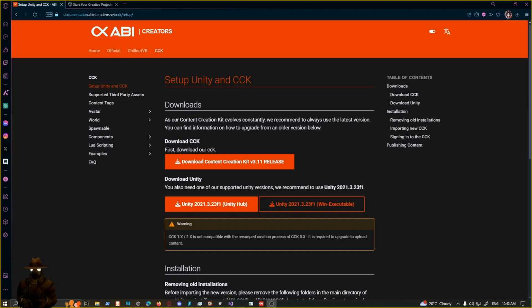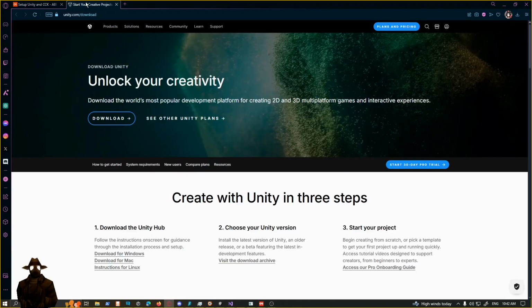Alright, so to kick things off, first we're going to obviously need to set up our development environment. So here we have the download link for the version of Unity that ChilloutVR runs on, that being Unity 2021.3.23f1, and also there's a link to the content creation kit. Links will be provided in the description. This is on the ABI Interactive website in the documentation under CCK. If you don't have Unity Hub already, you can easily locate it at the unityhub.com/downloads page. Also, a link will be provided for that in the description too.